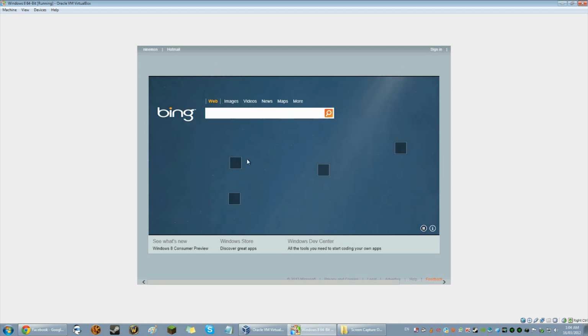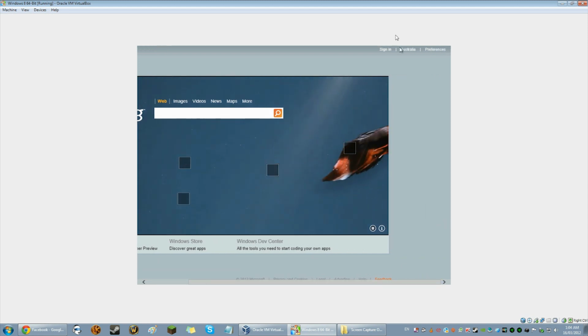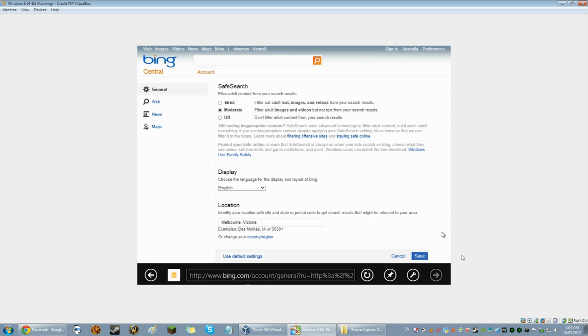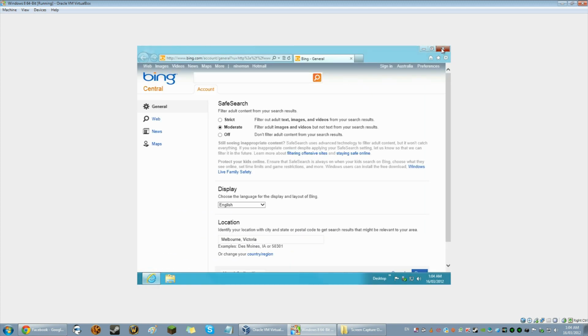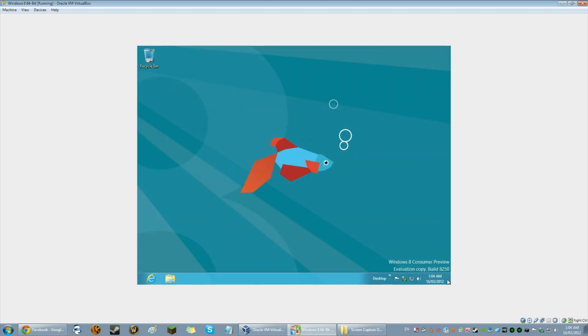I now have no idea how to return to the other screen as well. All about the learning here. There we go. I can probably quit from here. No. Be on the desktop. Excellent. Well, at least I know how to return.